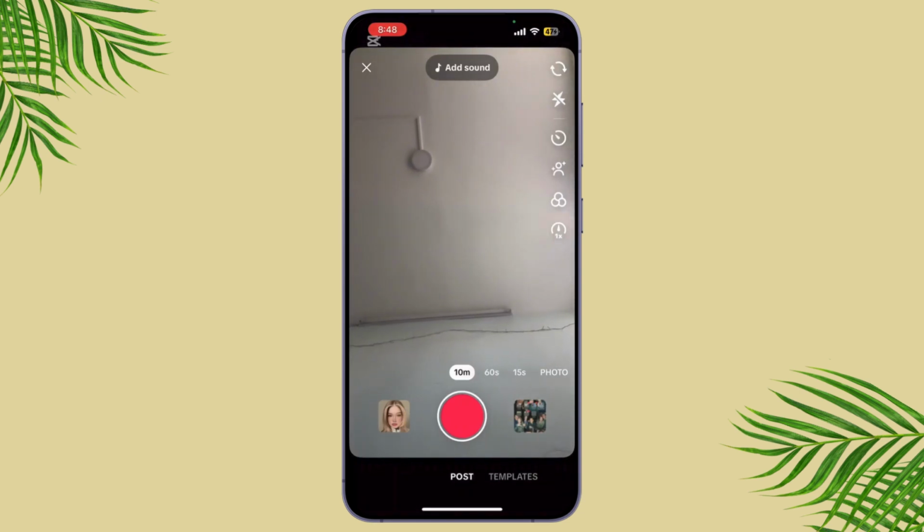And also you'll be able to interact with your followers in real time. And that's it. You've now learned how to play YouTube videos on TikTok Live.